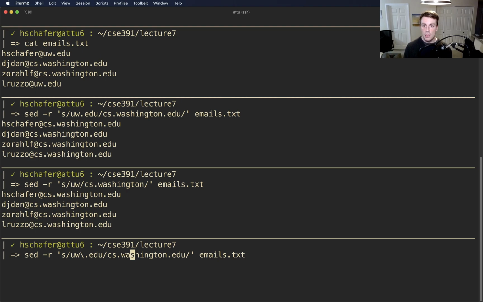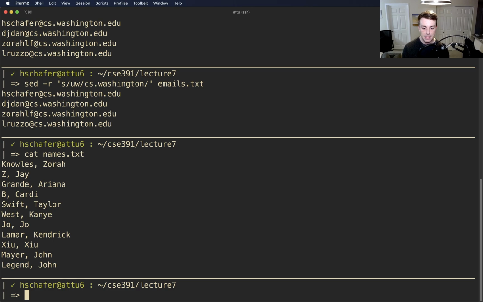Okay, so now going back to our idea of sed and regular expressions, I want to go back to this names.txt, and I want us to try to change this file format a little bit. So right now, the file is starting with last name, comma, first name. And I want us to change that around, so that it's first name, last name with no comma.